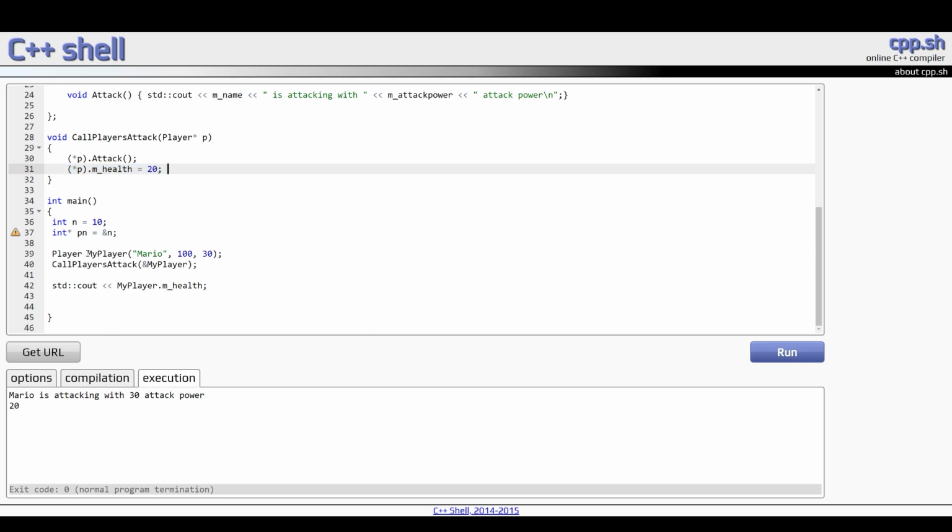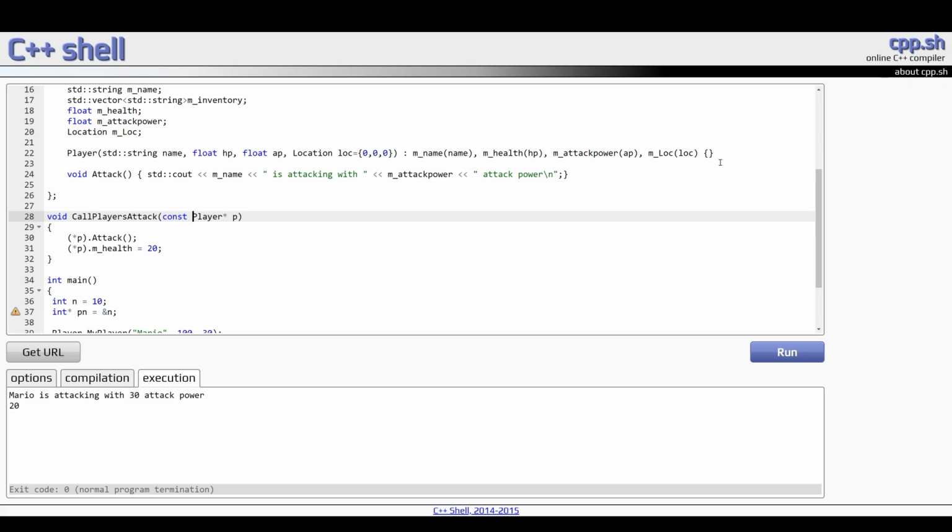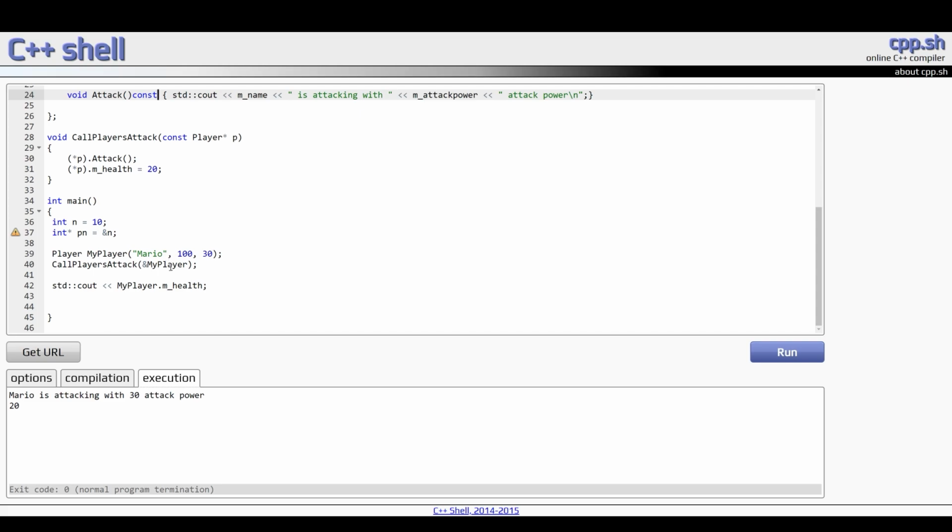And now you might be thinking, well, this seems kind of dangerous. What if I just want to read some values and not accidentally change anything? Well, for that, you just say const pointer, so const, and you also have to say attack const, because we are not changing anything in the function. We are not changing any variable. We're just printing a statement out.